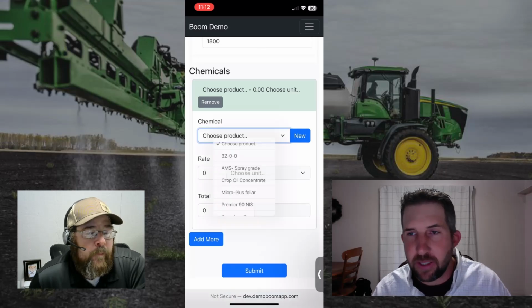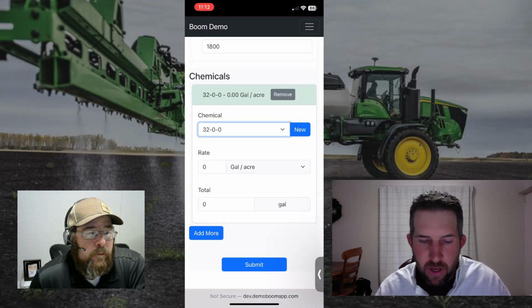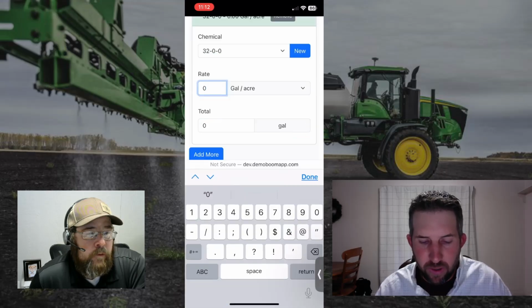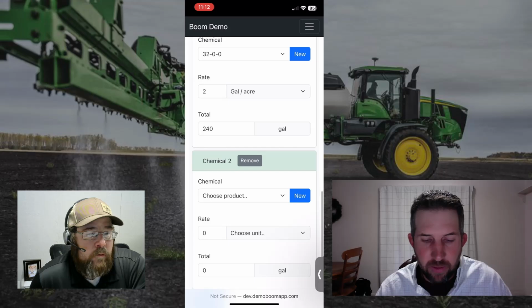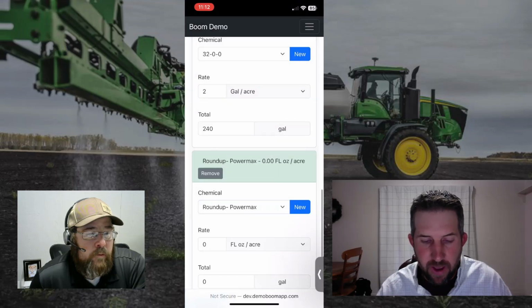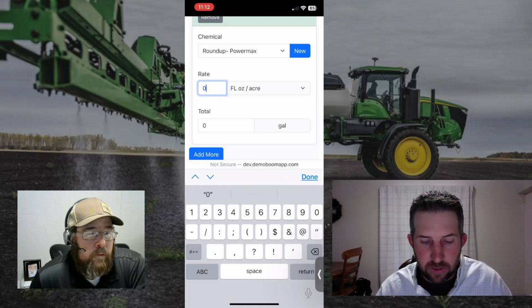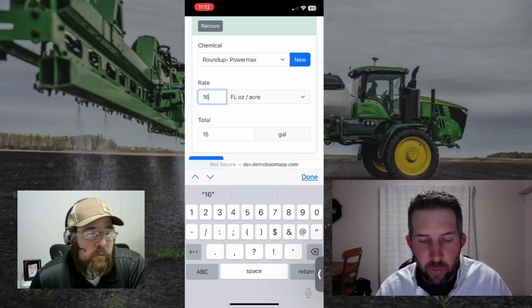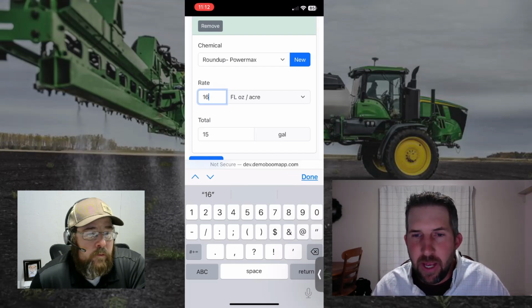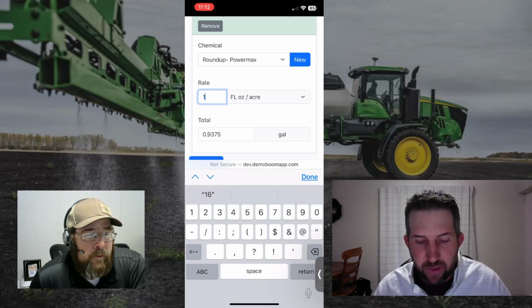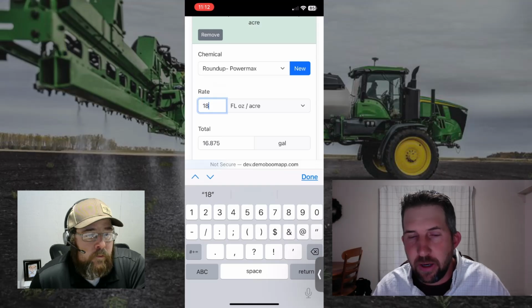Now, this grower asked that we put on a couple gallons of 32 to help with the burn downs. We're going to put on 2 gallons of 32, and we're going to just spray some Roundup. We'll use some Power Max at, let's go 16 ounces, which works out to even gallons and jugs if you're using 2.5s. Now, suppose the Crop Scout said to put in 18 ounces an acre, and it comes out to this 16.875.